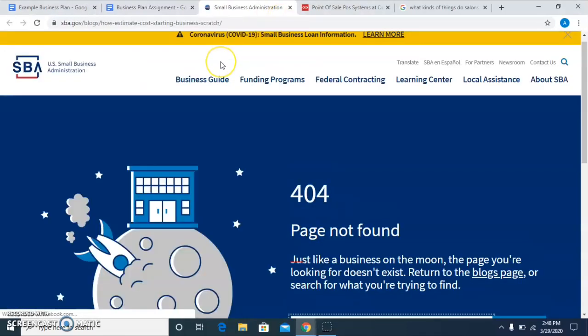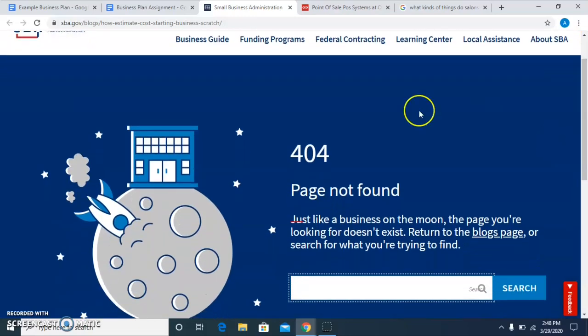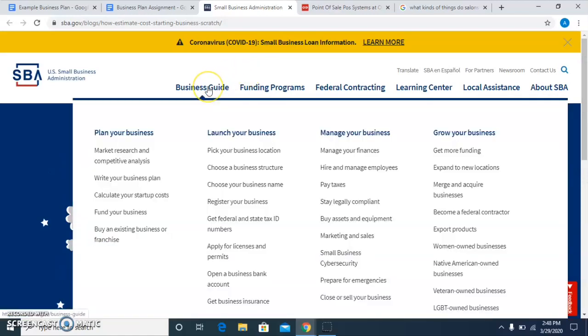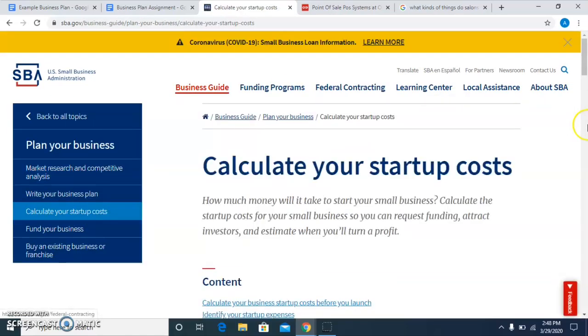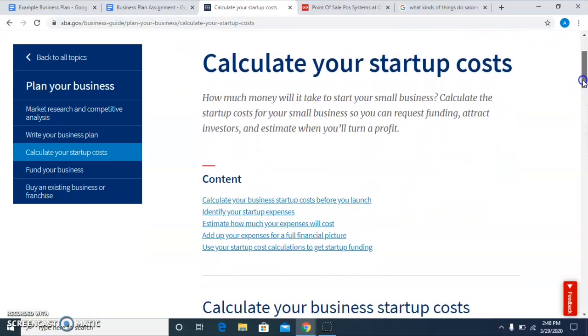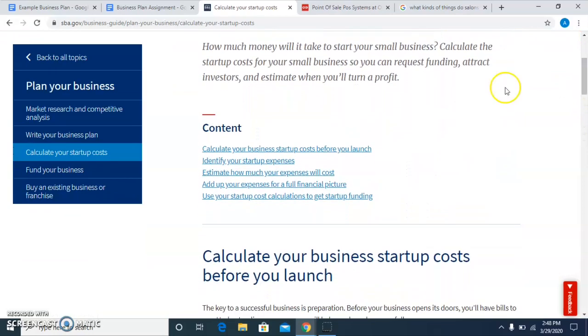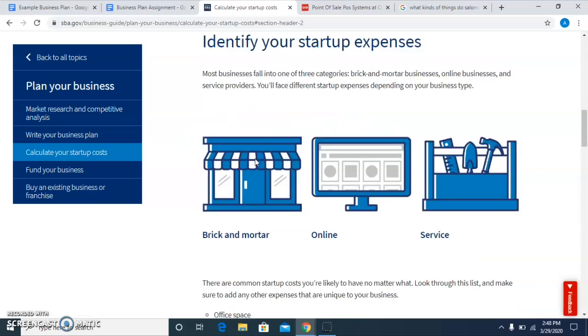if you go to this small business website, I know the link that I linked in your assignment shows up like this. So what you should do is go to the business guide and then to fund your business, or actually calculate your startup cost. And when you go down here, you can use all this content that'll help you figure out how much you'll need.